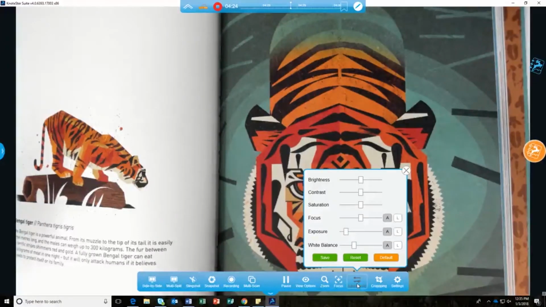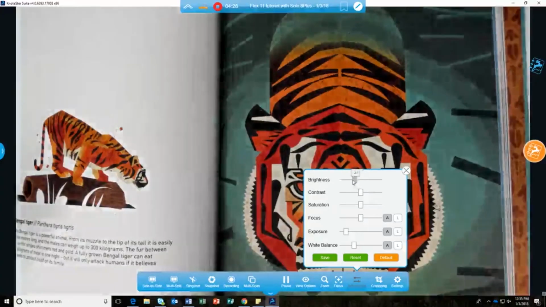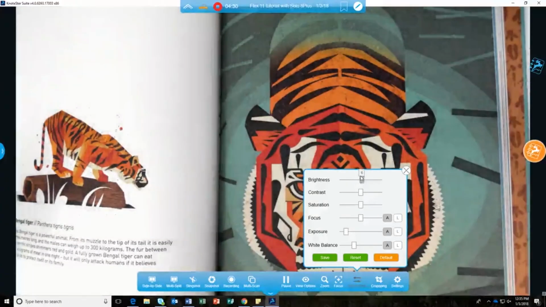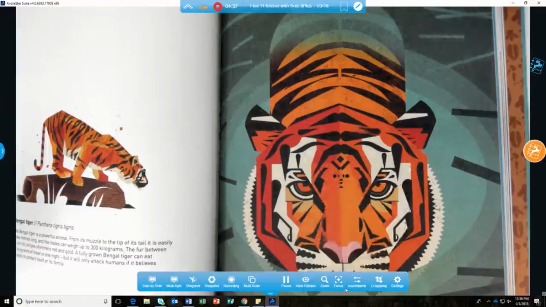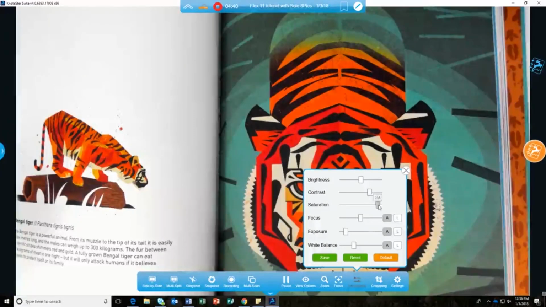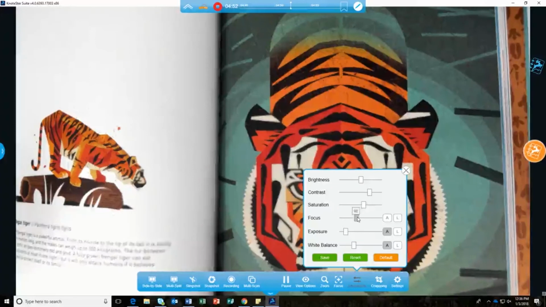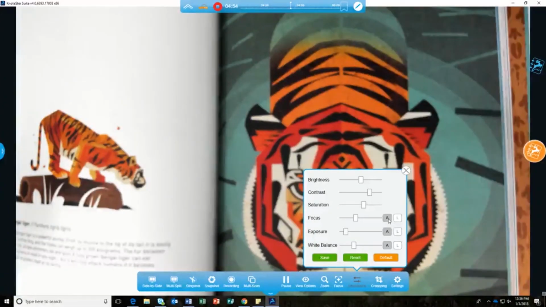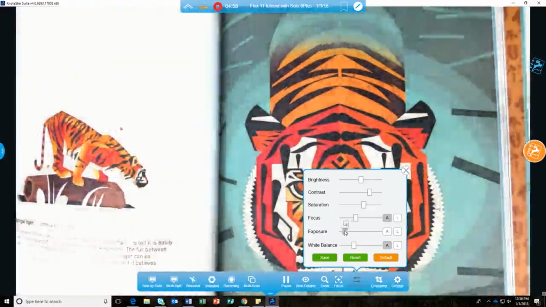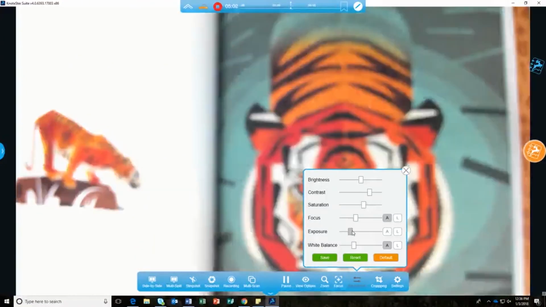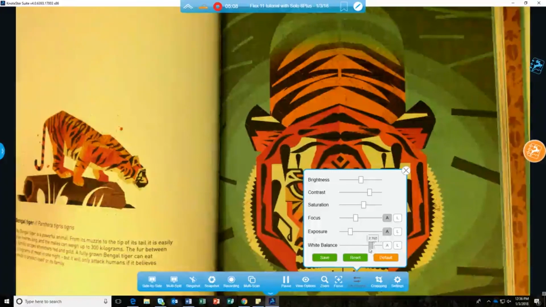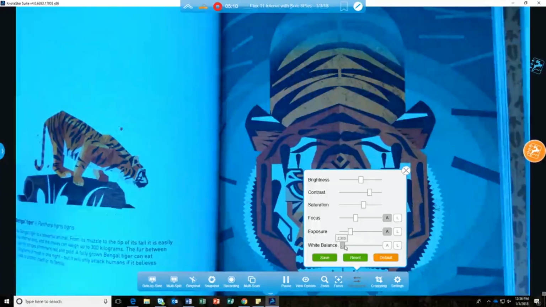Finally, with the adjustments tool, you can change the brightness, contrast, saturation, focus, exposure, and white balance of your on-screen image. From here, you can save your settings, reset, or restore to default.